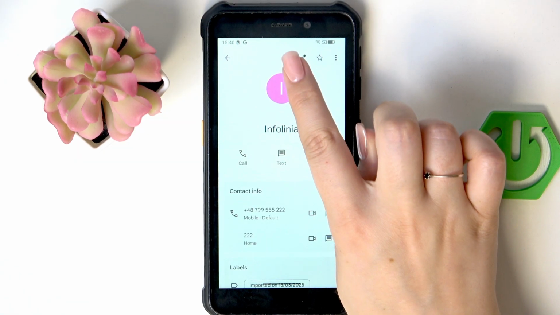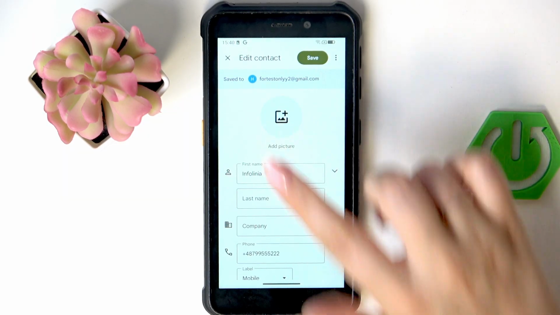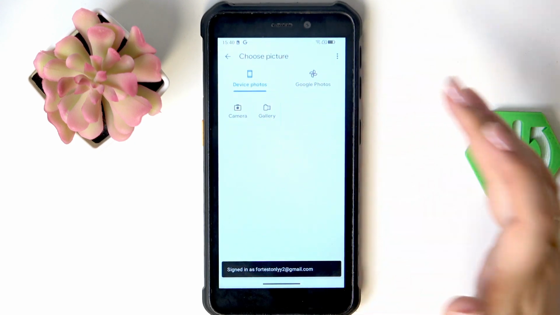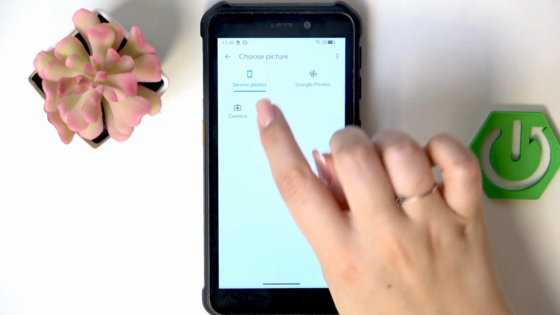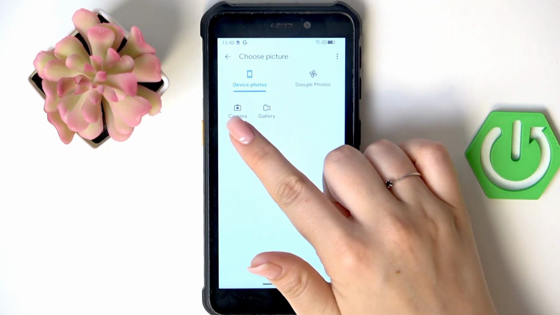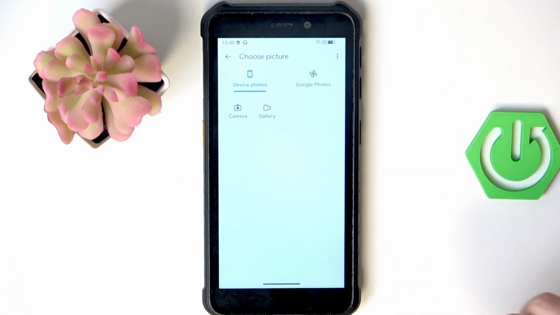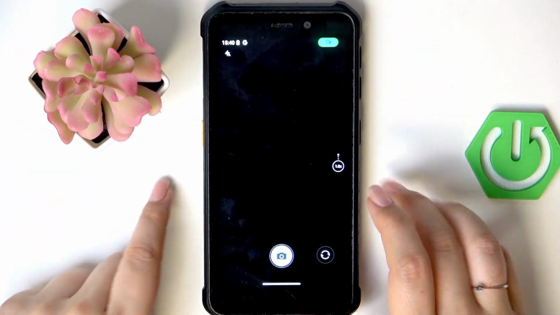Now let's tap on this edit icon in the right upper corner, so the pencil icon, and tap on add picture. So here we can choose from device photos and Google Photos. Basically we can tap on our own gallery and choose something from our own photos, or we can immediately open the camera apps to take photo of someone who's right in front of us, and I will do that.